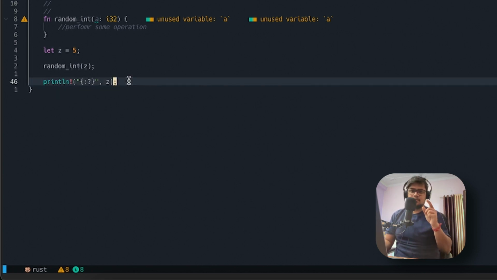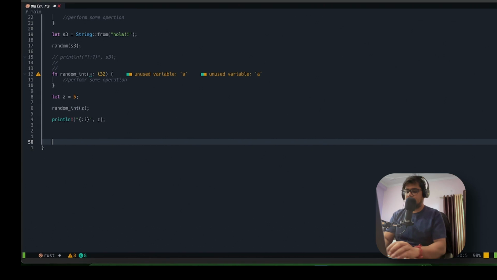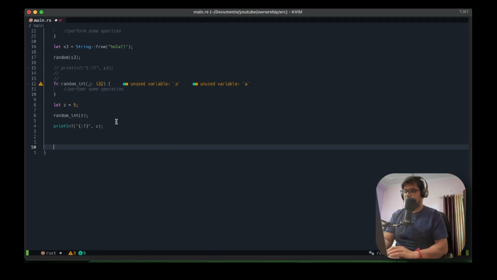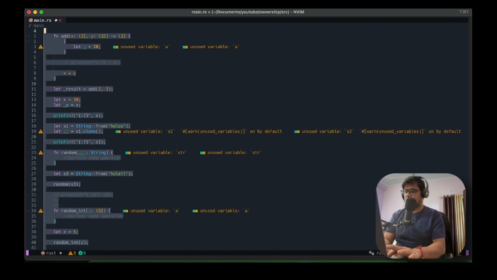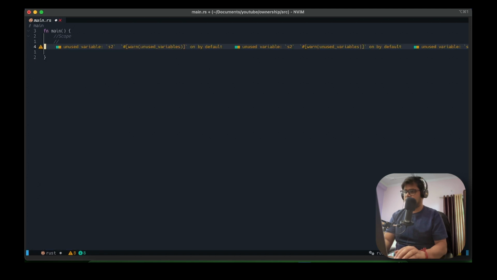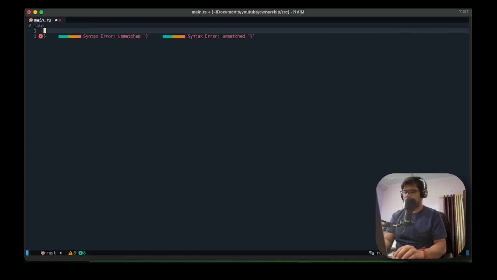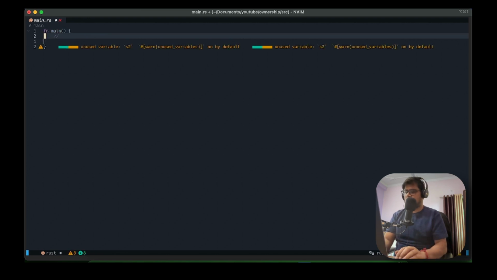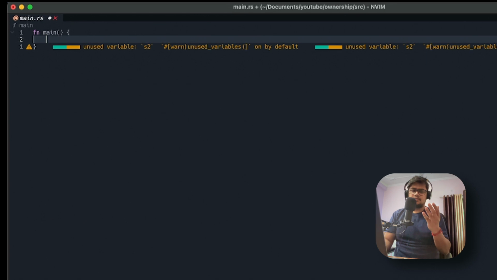So let's understand how ownership works on return types as well. All right, so let's work with the return type. Let me clear these at first. All right, so we'll understand how ownership works in return types as well.